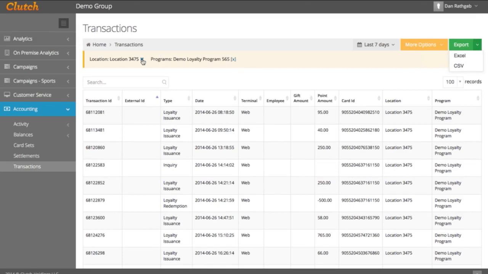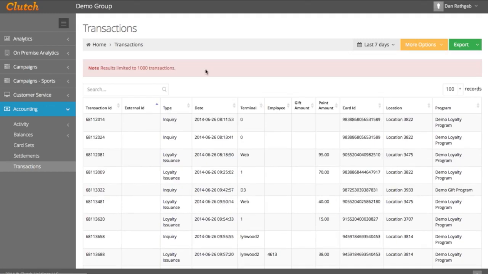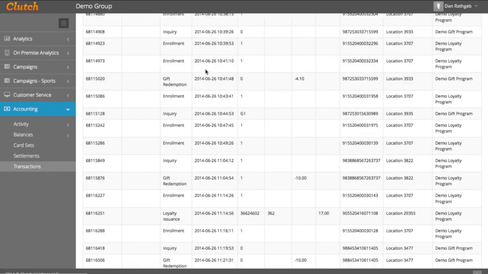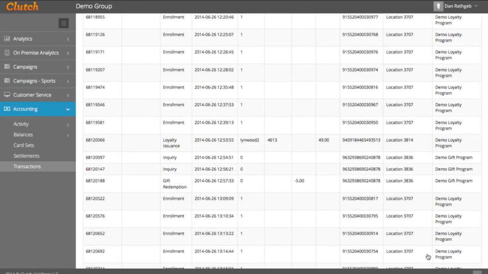As you can see here, I just cleared out those parameters and we have the last 7 days for all locations and all programs. You'll see that a note appears on the top of the screen indicating that results are limited to only 1,000 transactions. That means that you will only see the most recent 1,000 transactions displayed on this screen. If you wanted to see all of the transactions that have taken place within the last 7 days, within all locations, with all programs, and it's more than 1,000, you would have to export that information into an Excel or CSV file, and it will give you all of that information.